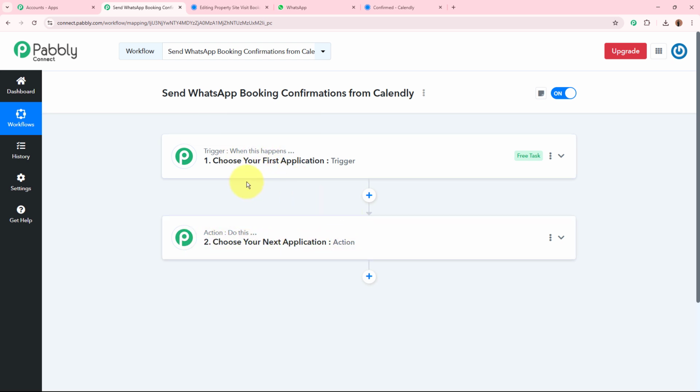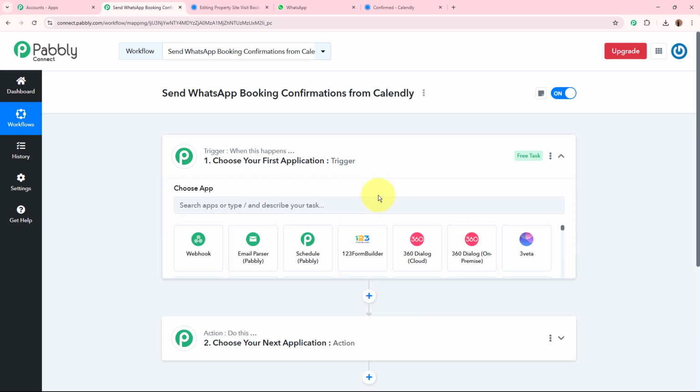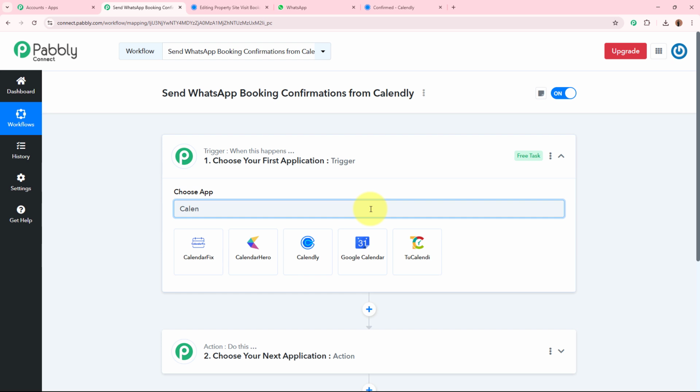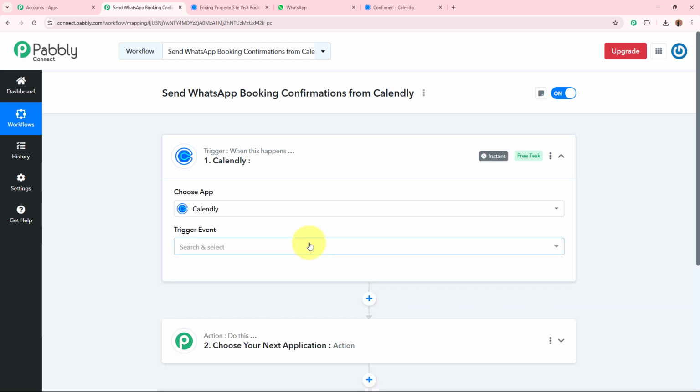That means what is action? Action is a response towards our trigger. In an automation process, there can be only one trigger step but multiple action steps. We are going to set up a trigger step first, and for my trigger application over here, what I'm going to do is I'm going to select it as Calendly.